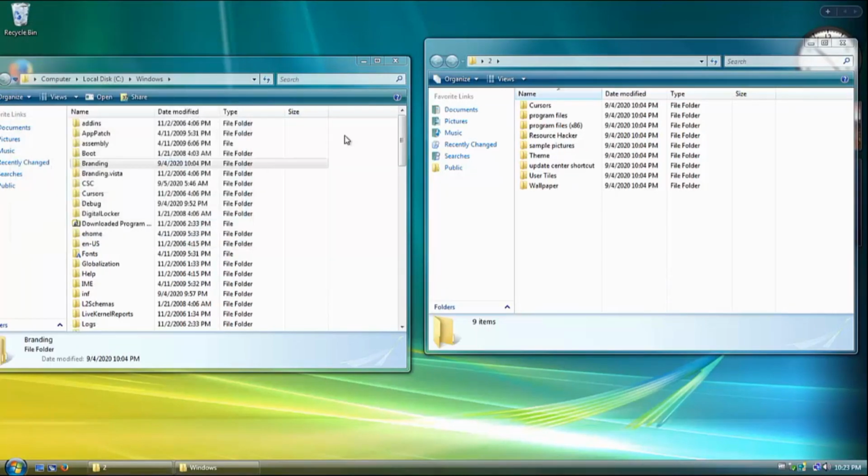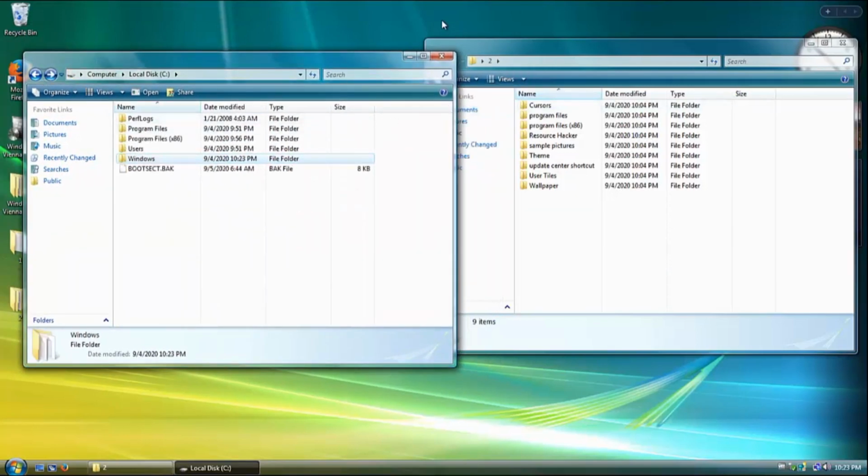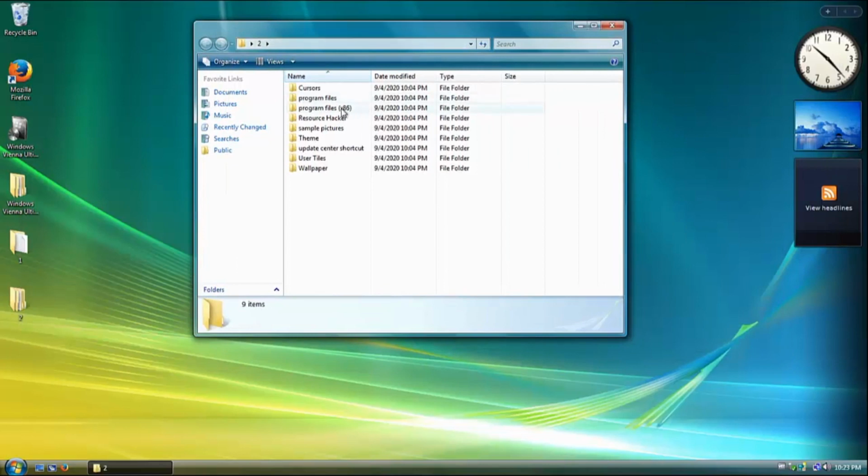Sorry, I can't really see my cursor properly at times because screen recorders suck and they make it all weird for some reason. Anyway, we're going to save program files for last because that's the most difficult part and the most time-consuming part.